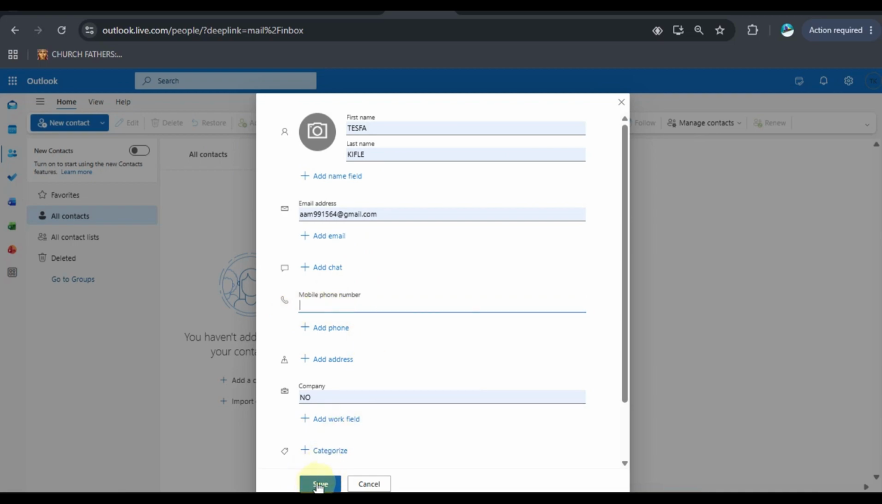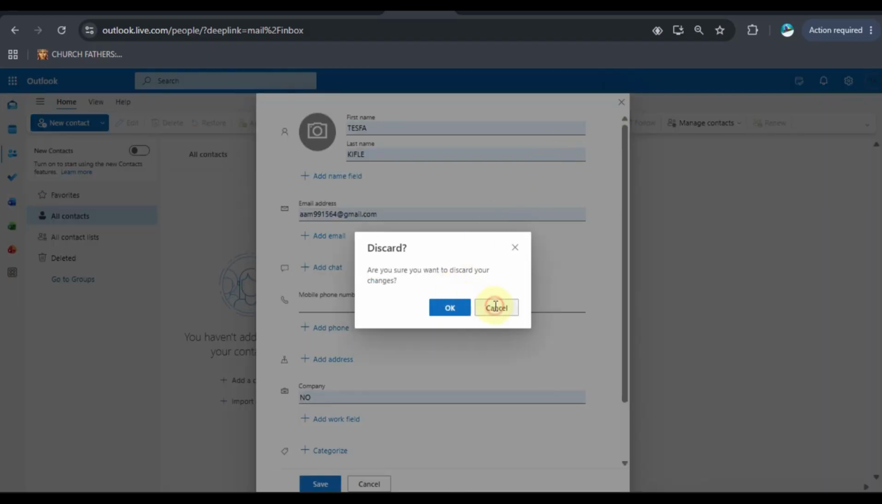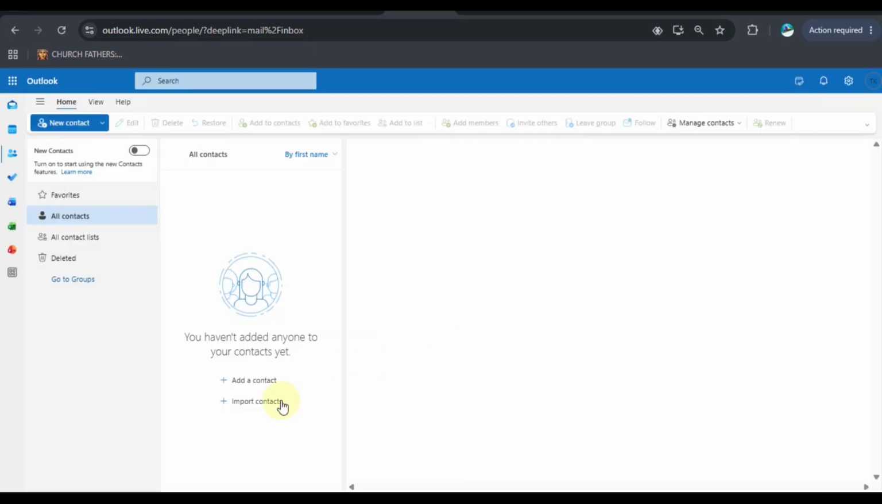Another really useful feature in Outlook is importing contacts. If you're switching from another email provider or moving contacts from a spreadsheet, Outlook allows you to import contact lists instead of entering everything manually. This can save a huge amount of time, especially for business users.